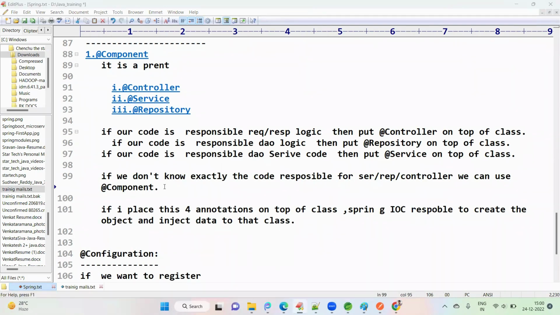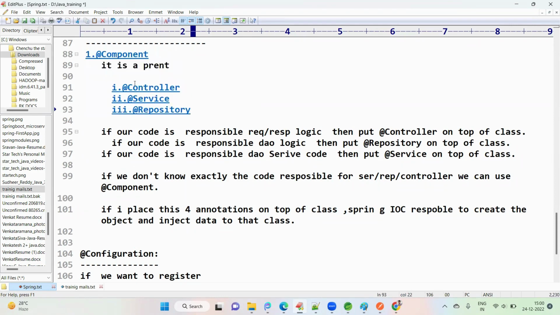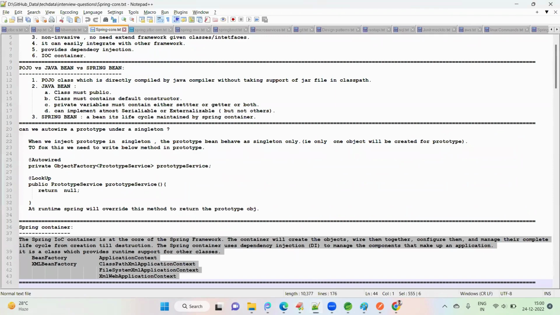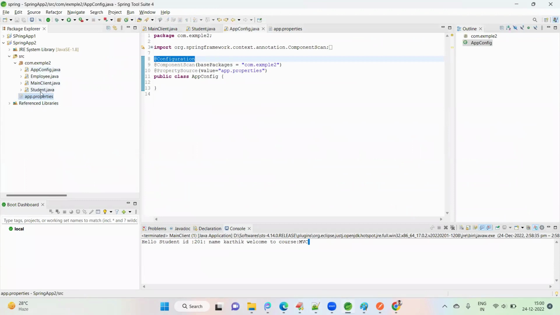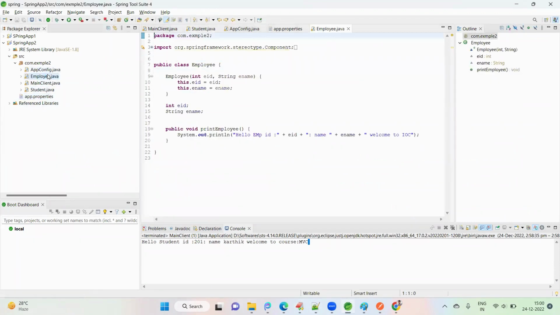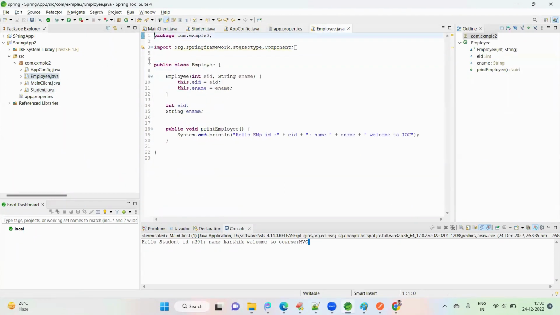The container knows it is to create the object, something you have specified just now. So if you place any of these annotations, the container knows, okay, I am a container to create objects for these classes. Which classes? Which classes contain any of these annotations? Okay, example. Here in this project, we have two classes: one is the student class, another one is the employee class. In the student class, we define component. In the employee class, I did not define component or service or controller or repository.